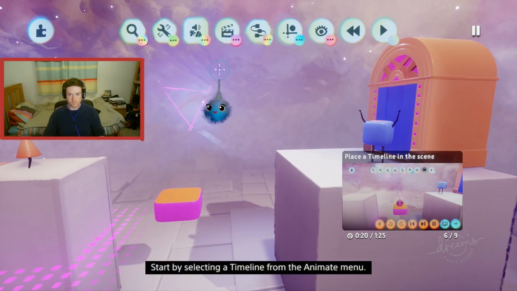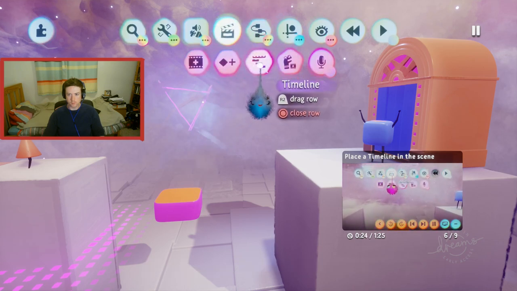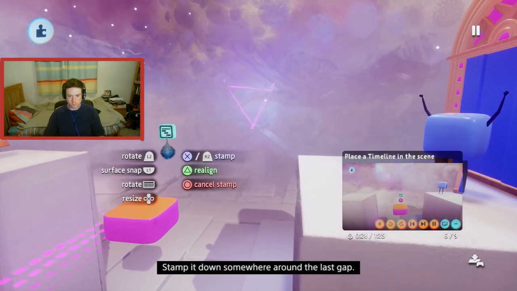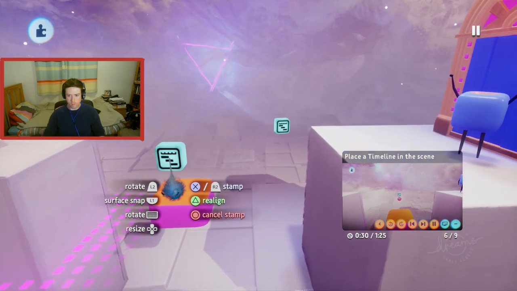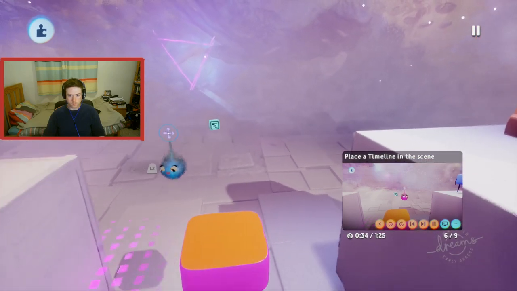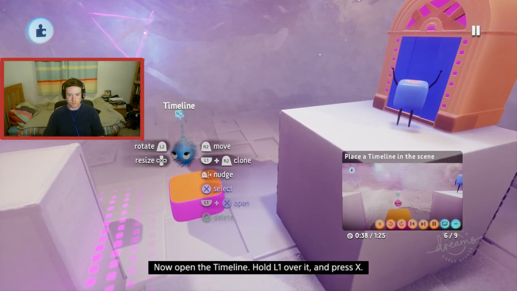Start by selecting a timeline from the Animate menu. Stamp it down somewhere around the last gap. Then you can use the circle button to unequip the gadget. Now open the timeline. Hold L1 over it and press X.